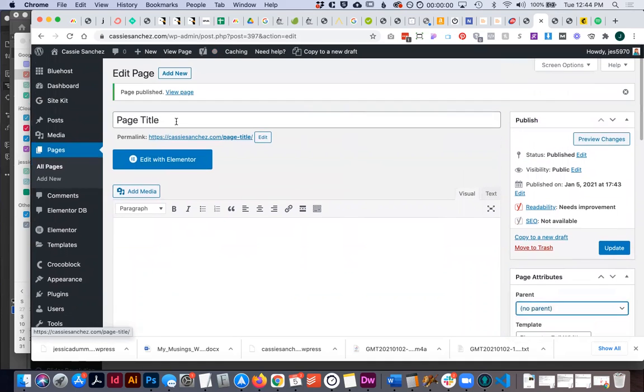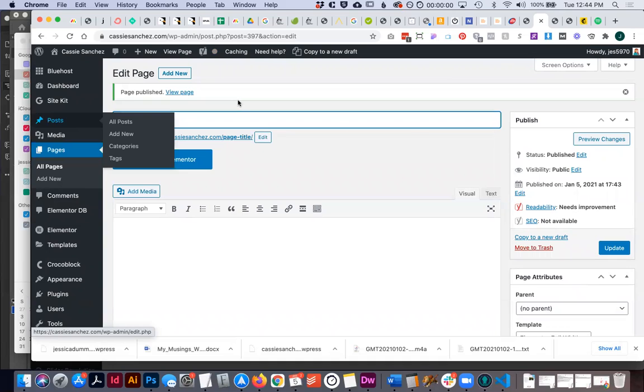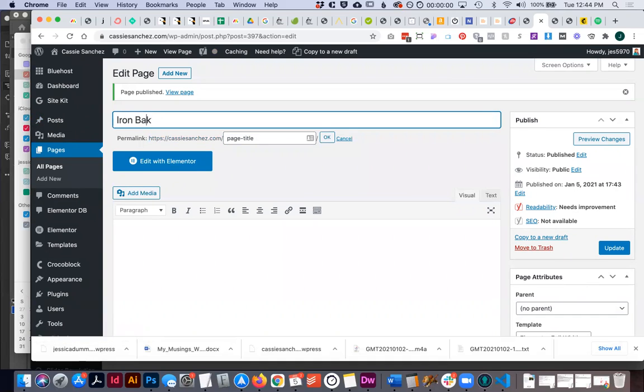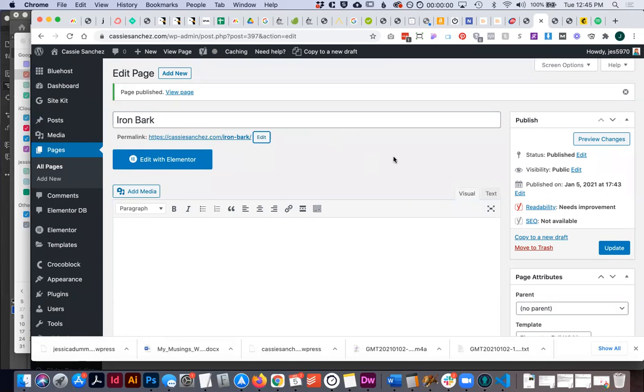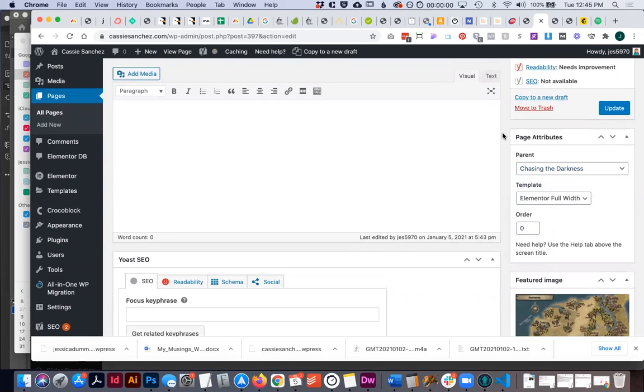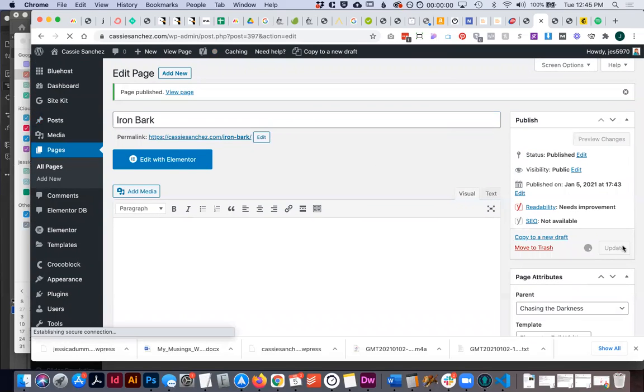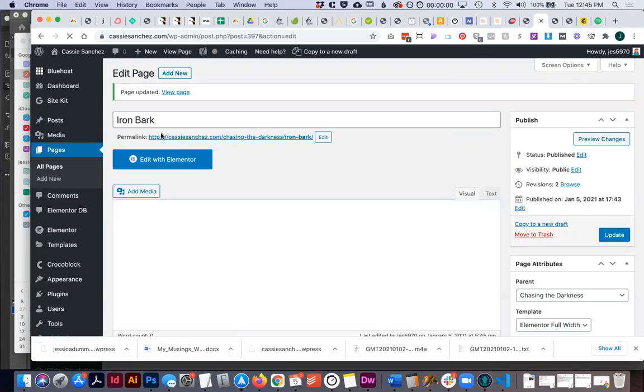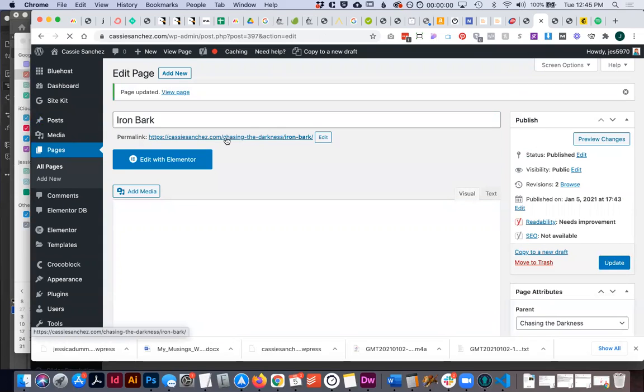Okay, so in this case, let me just do Ironbark. Actually, you were right with Ironbark, but either one is fine. That tree is in the wrong spot, I was seeing. So I'm going to put it as a subpage of that. I'm going to click update and you'll see how it changes. You see the link has now changed to Chasing the Darkness/Ironbark.